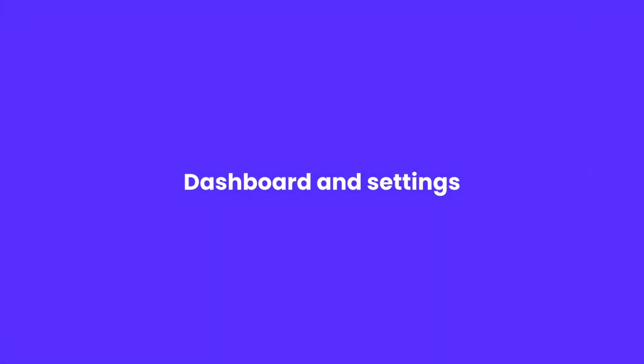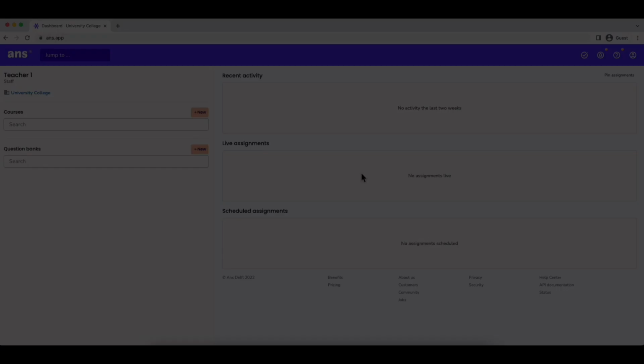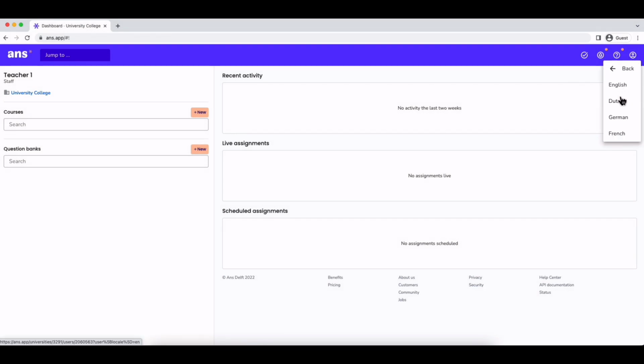When signing in, you end up on your main dashboard. By clicking on the user icon, you can change the settings to your liking. On the right side of the screen, you can see all your recent tests, and on the left side of the screen is your courses and question banks.